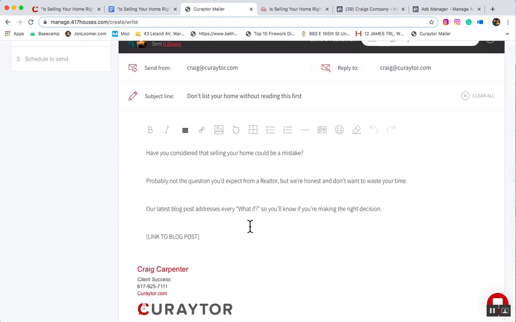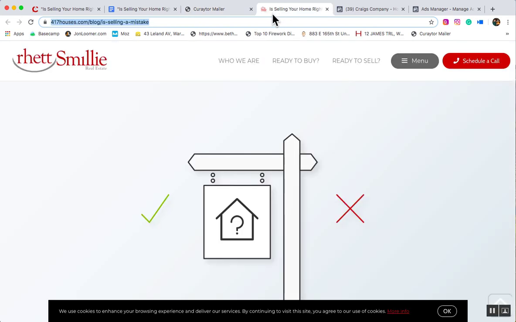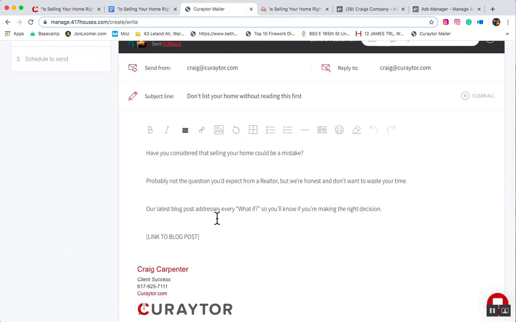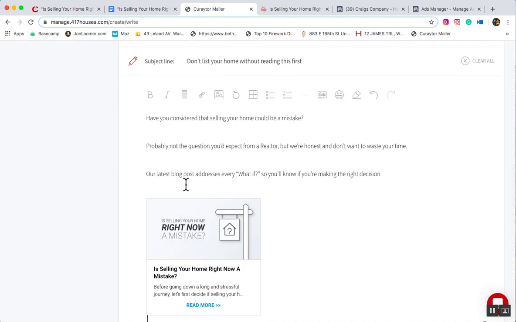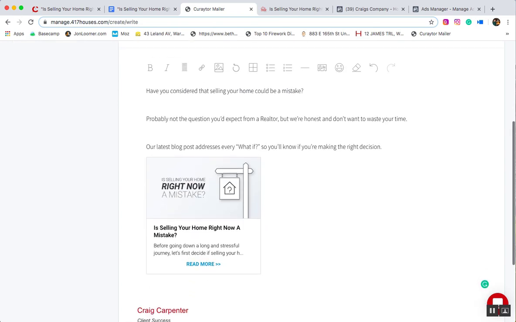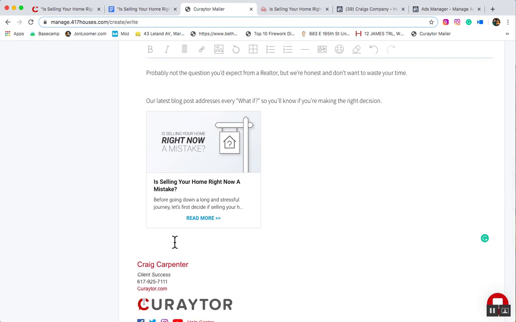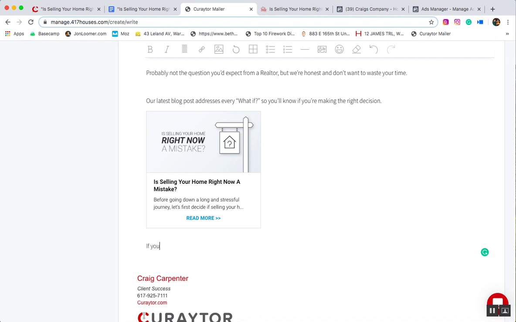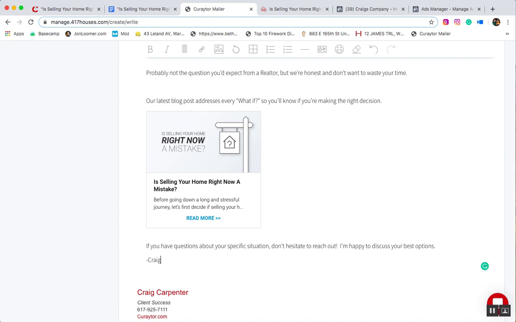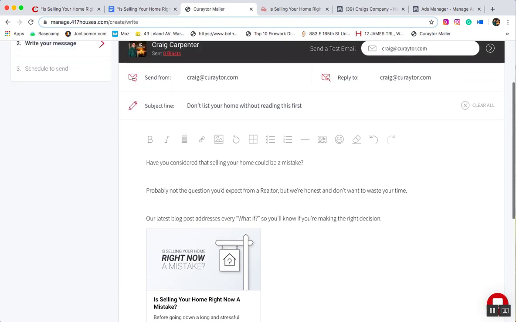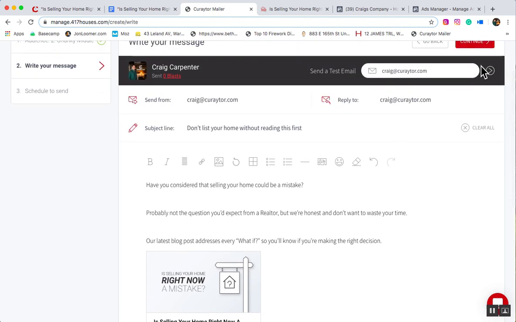Once you've loaded that template, the only thing you need to do is include a link to that blog. Simply copy the URL and then paste that in where it says link to blog post. It's always helpful to end the email with some sort of call to action. And once you've signed off on that email, you're ready to send the test email to yourself.